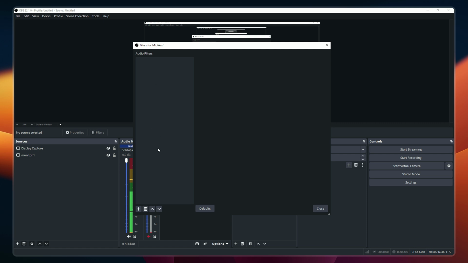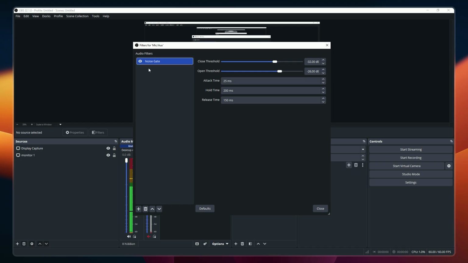In the Filters window that opens, look at the left side where you'll see a plus icon. Click on this plus icon and a list of available filters will appear. From this list, select Noise Gate, then click OK. The Noise Gate filter works by cutting off audio input when it falls below a certain threshold, effectively eliminating low-level static and background noise when you're not speaking.